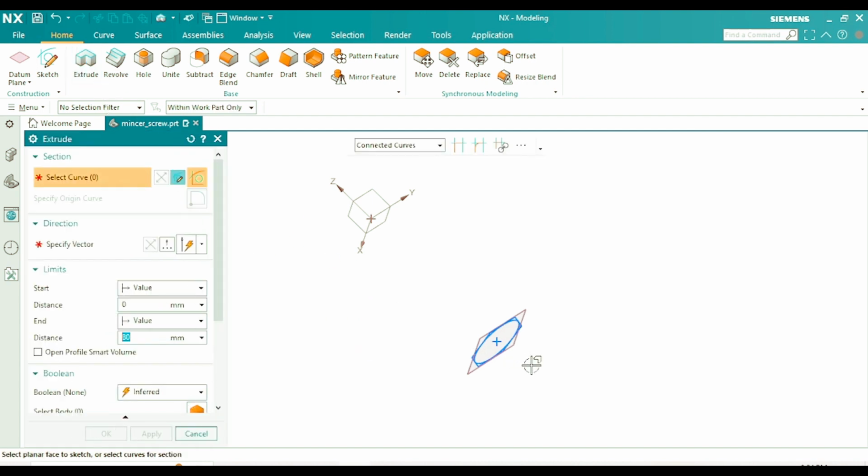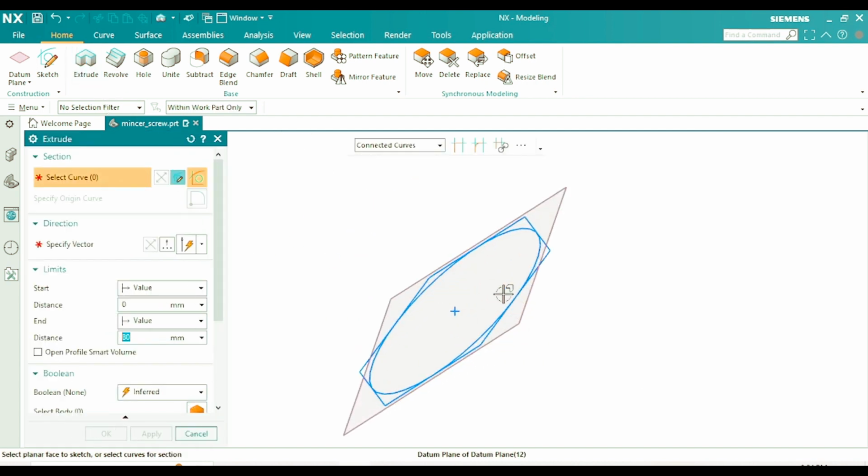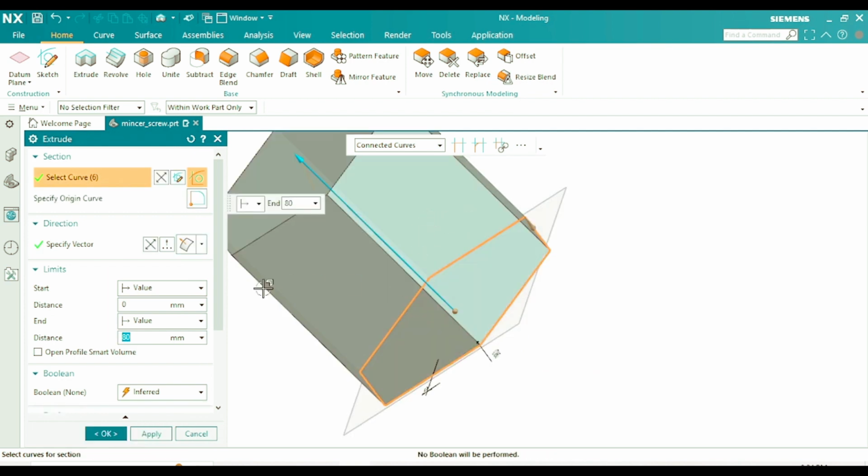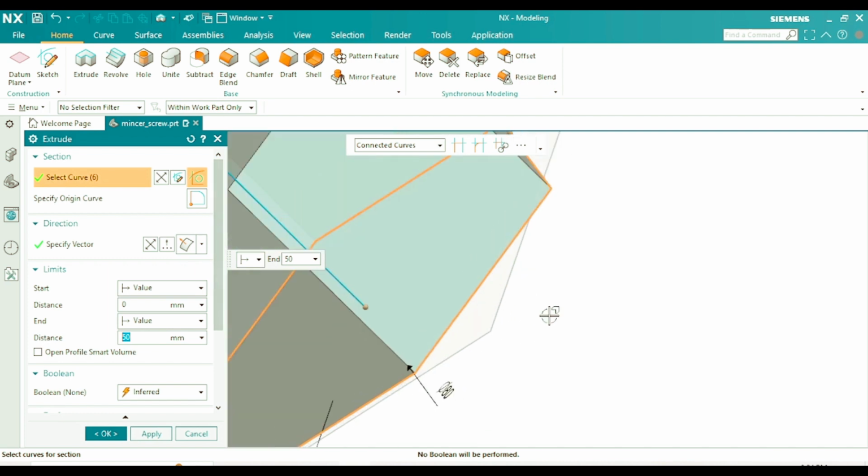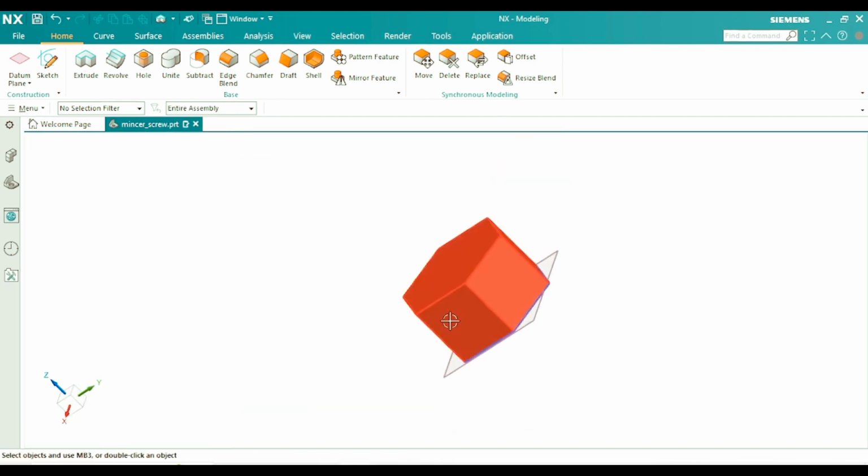Our sketch is now complete. We will go to extrude and create a solid of 50 millimeters height. Enter start 0 and end 50 millimeters. Extrusion direction should be towards the base of the screw.